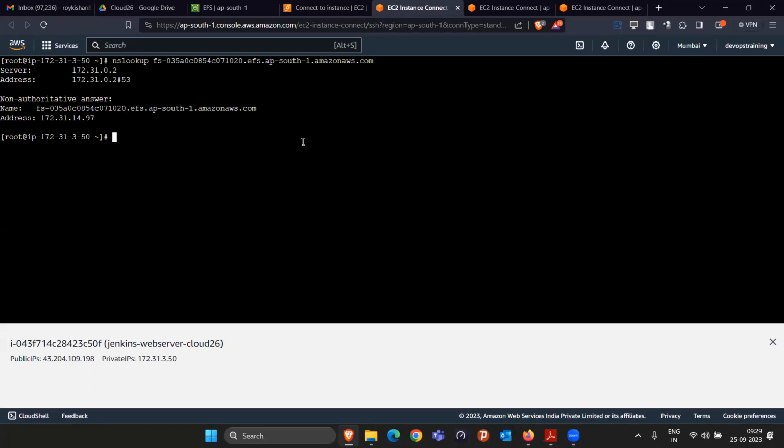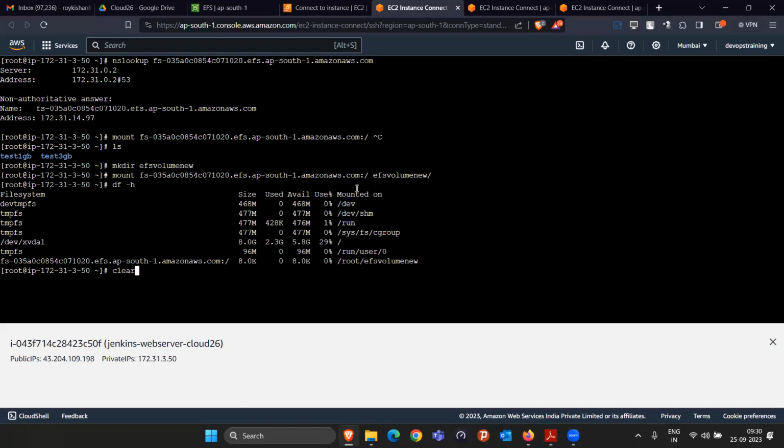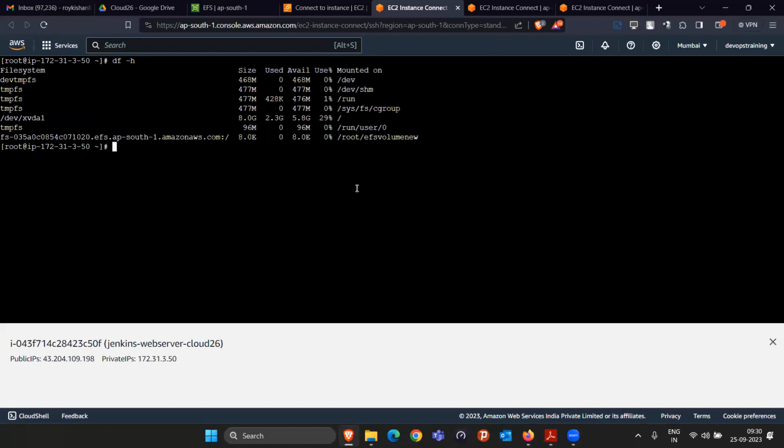Similarly, I am connecting to this machine also. I will simply say mount DNS colon slash, and here I don't think I created the EFS volume, so let me first create it. So I'm creating a directory here with the name EFS volume, or let me give some different name, EFS volume new, something like this. And if I write mount DNS name colon slash to the EFS volume new, and that's it, it is mounted. If we do the df -h, this one also connected. So all 3 machines are connected to the same storage parallelly.